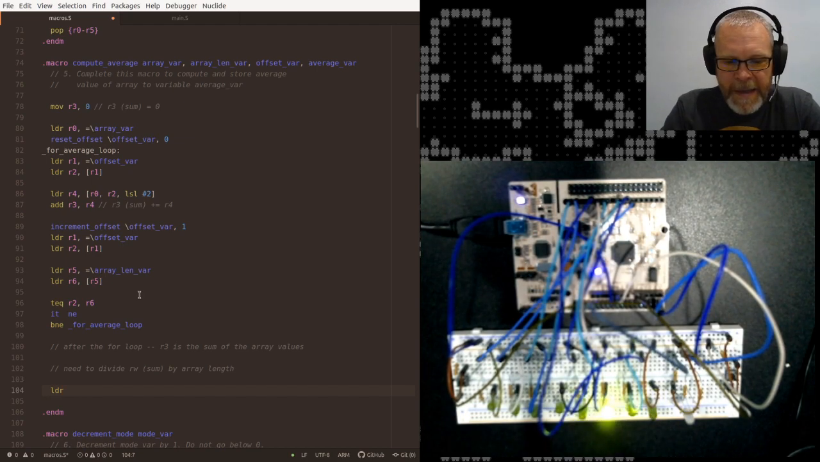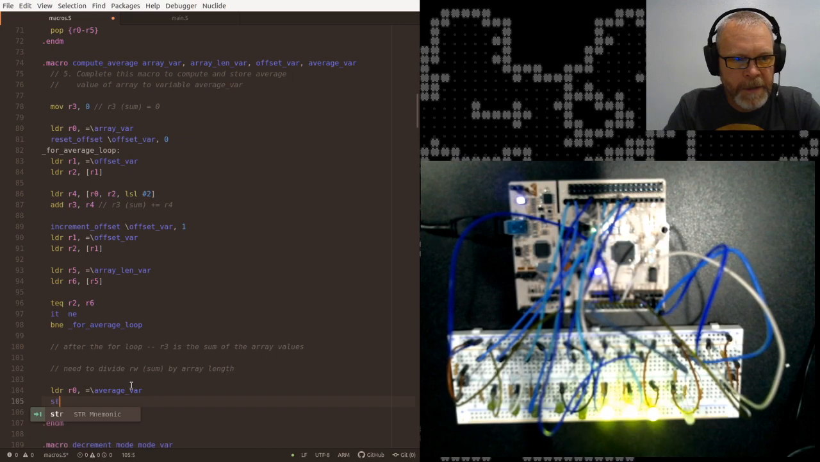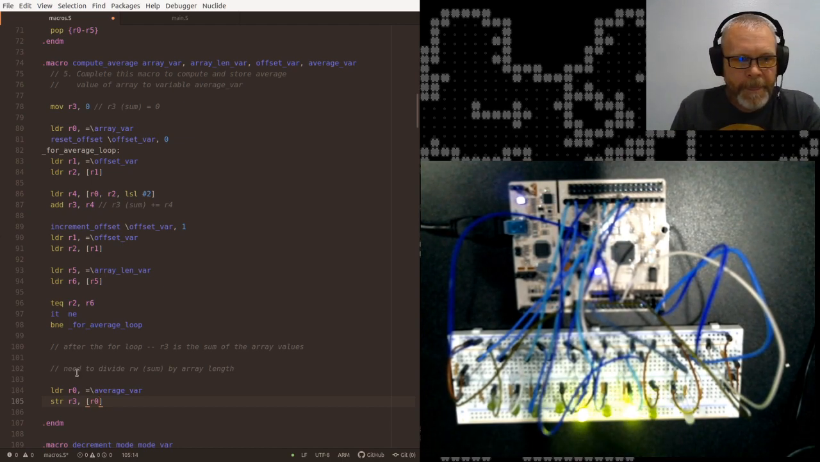Short term, what I'm going to do is I need to get the address, so I need to be careful of R3, that's my sum. Get the address, though, of the average variable. And then I'm going to store the sum into it. Hopefully everyone gets this. Until I've done this division step, R3 is just the sum. But I'm going to see if the sum works. So I'm actually going to run the circuit, and when I get to mode 4, it should be the sum right now and not the average.